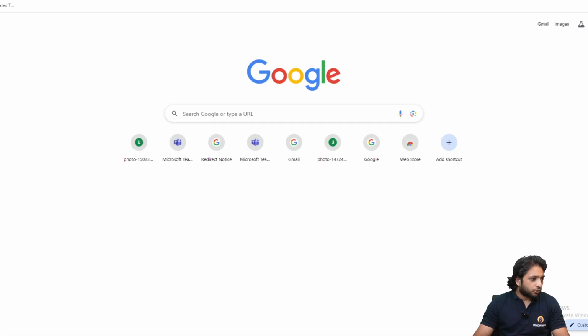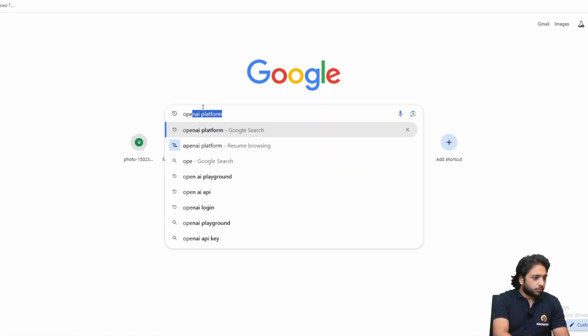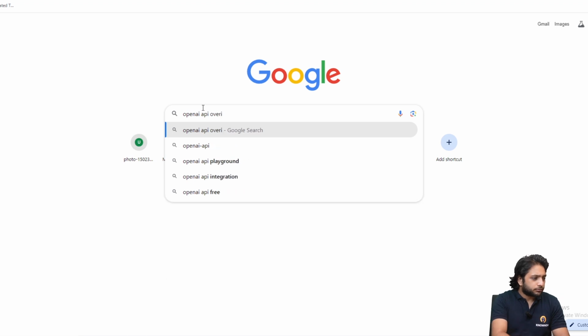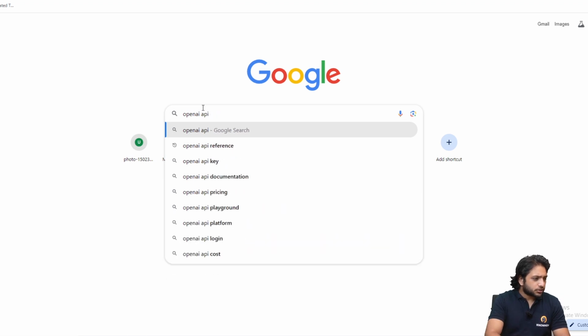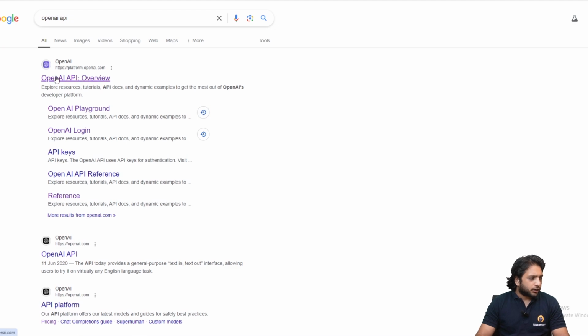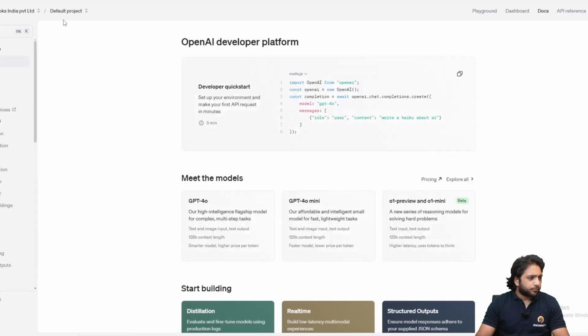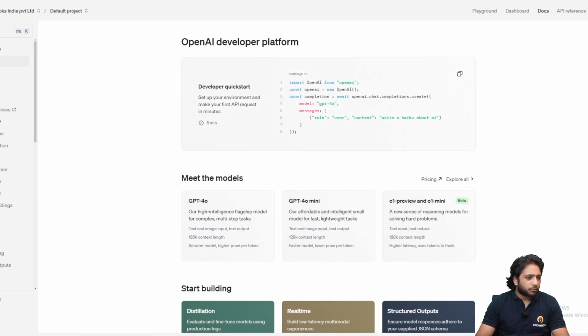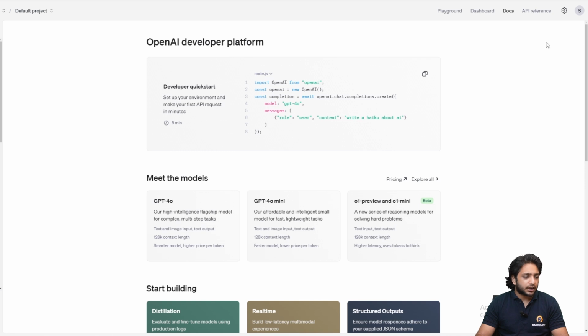For that, I will go to my browser and search here OpenAI API overview. You can just search OpenAI API. I will click here and select OpenAI API. As you can see, I have already logged in to my OpenAI. So if you don't have an account, you can simply sign up.